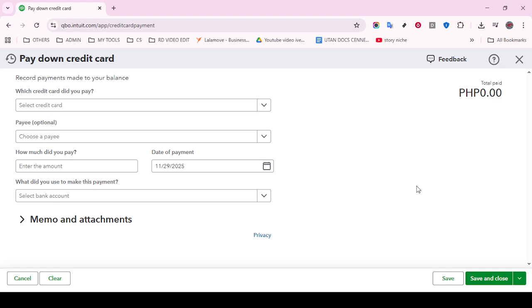If your chart of accounts includes a clearly labeled credit card account for that card, pick that one so the payment lines up with the right balance.